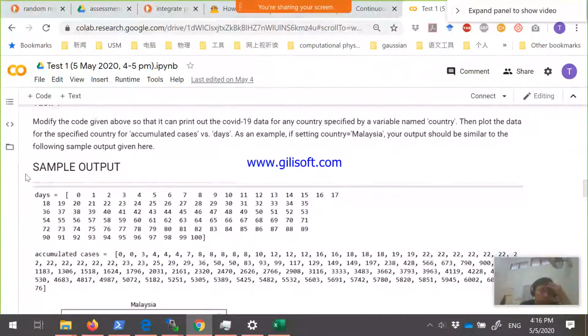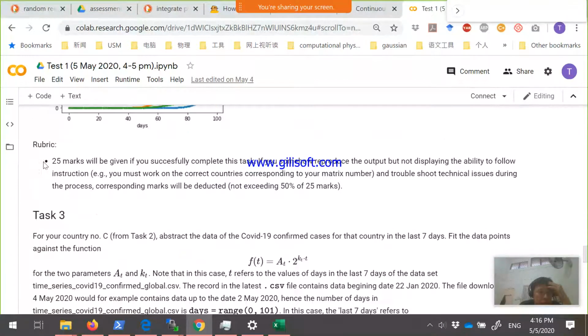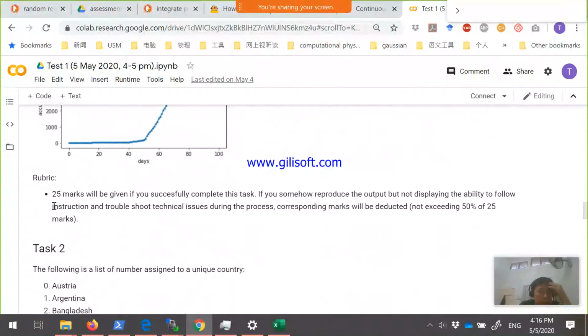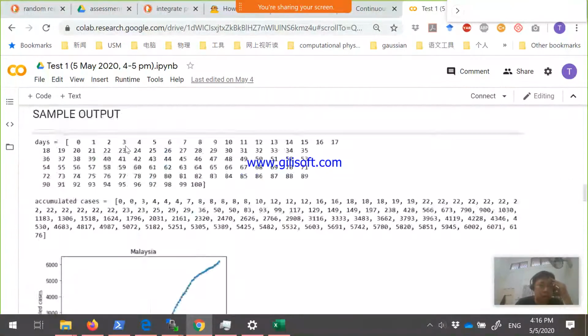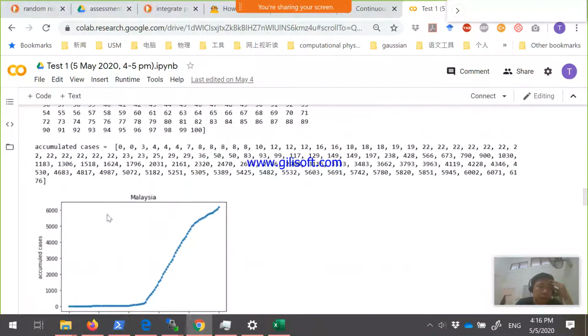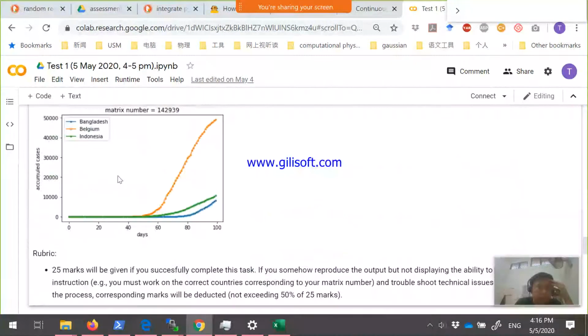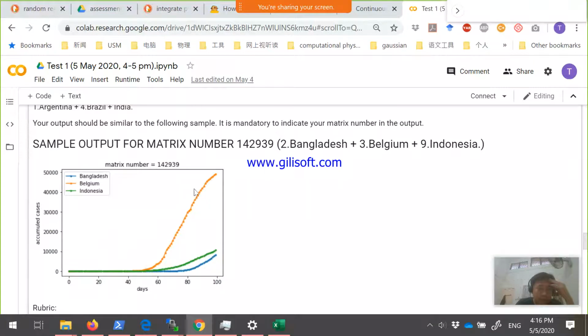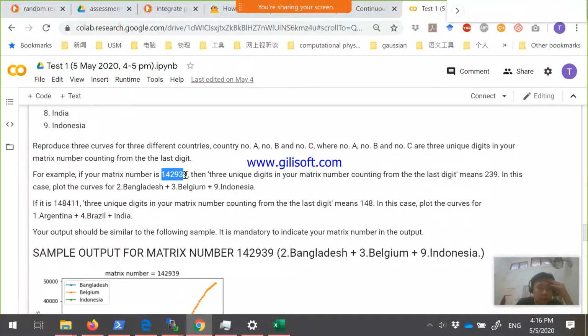Okay, so your job is to solve task 1, task 2, and task 3, right? Now, these are the sample code that are expected from you. So your job is just to first print out the accumulated cases as a function of day for Malaysia. Then you are supposed to grab the other 3 countries and print out. But you don't simply grab the function, you have to look at your matrix number, right? So you read the instruction carefully. So if your matrix number is, say, 939, then you have to grab these 3 countries, right?